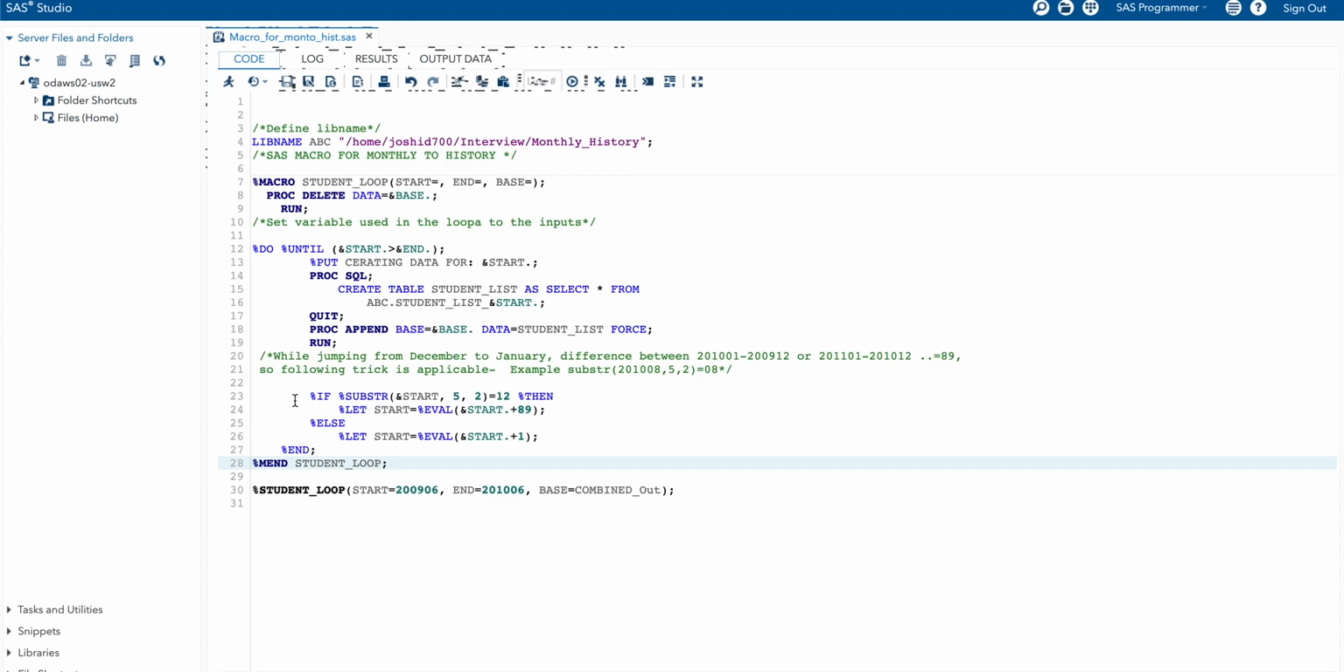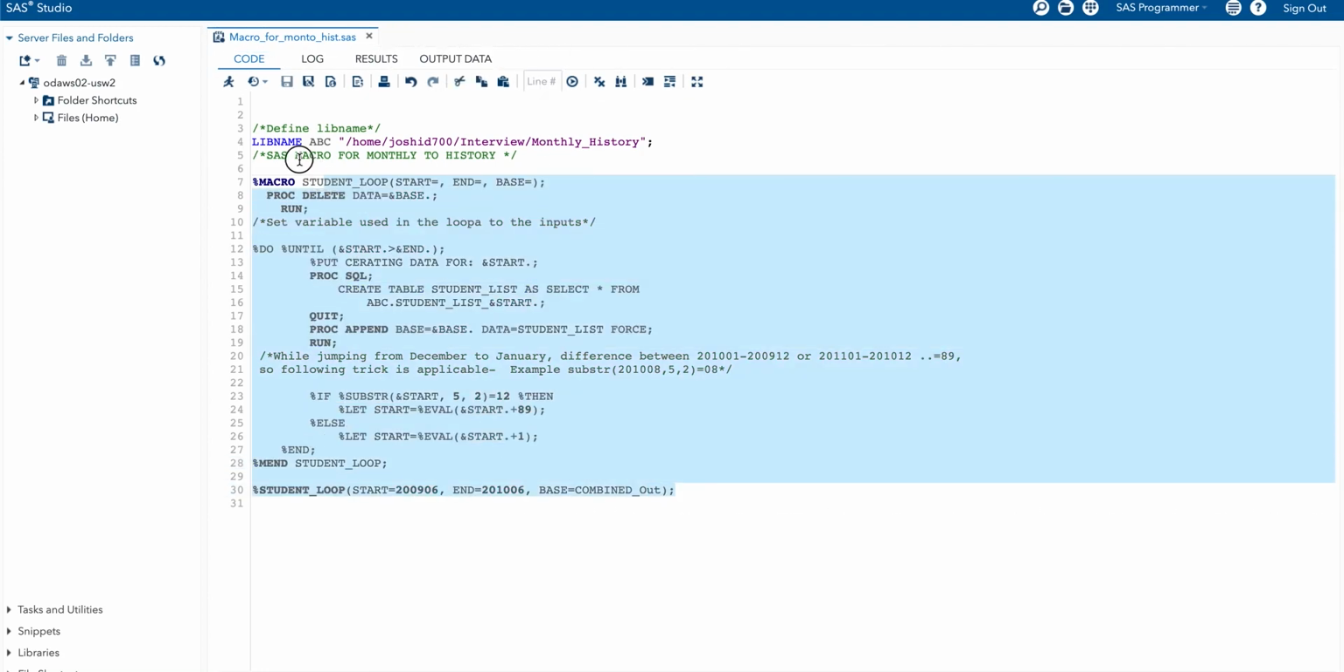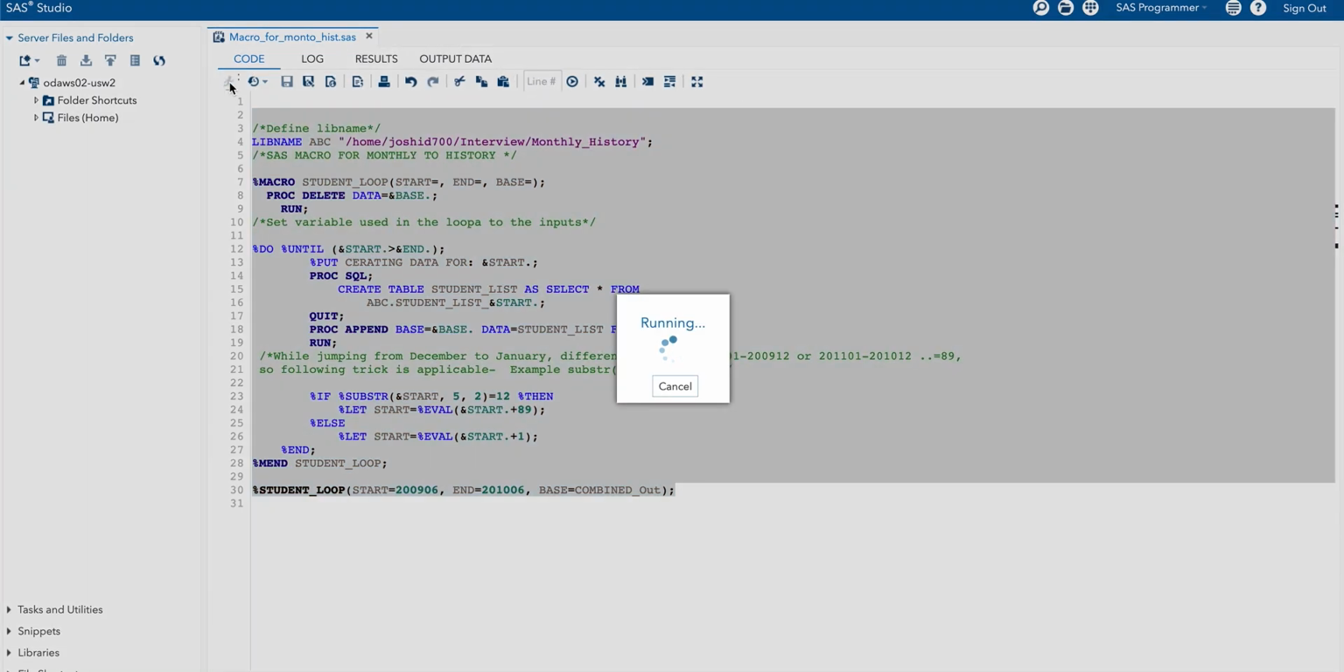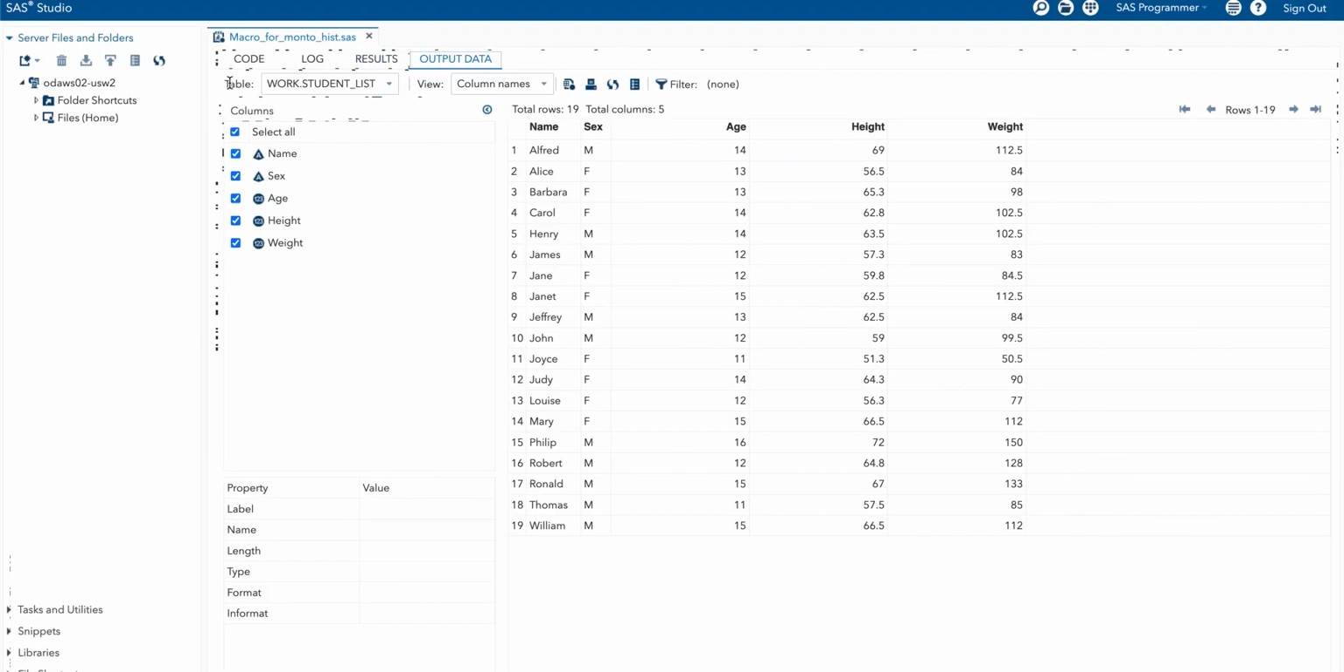Next step, we are using logic here. That means while jumping from December to January, we have to use the following logic, plus 89. And finally, we end the do loop, close the macro, and call the macro. This is the complete code. When we run this set of the code, we will get exactly the same result.